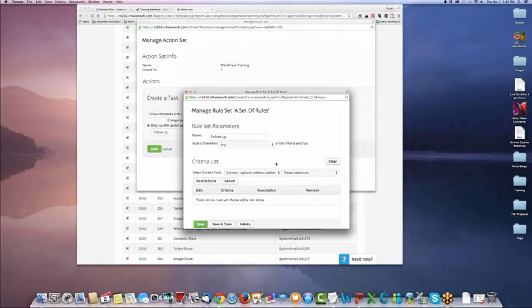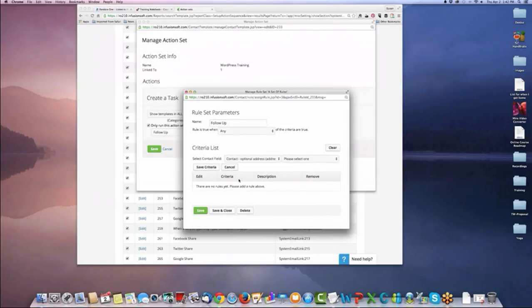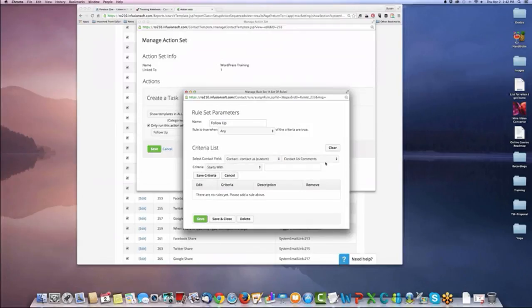And then I can create my criteria. And my criteria is basically what am I looking at to run this test, right? What am I looking at to determine whether or not this is going to happen? So from here, I can choose the contact field. So you're looking at a field now. I don't want to do additional information. Let's just make something. Let's just say your contact us comments starts with, or ends with, or contains, does not contain. So you can see equals, does not equal. I can say contains the word call.